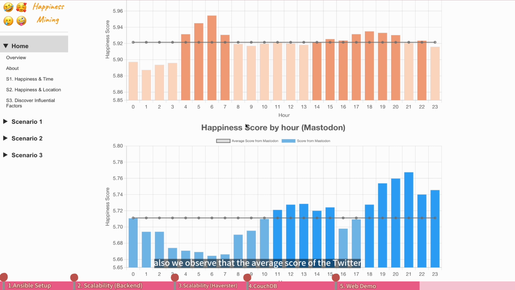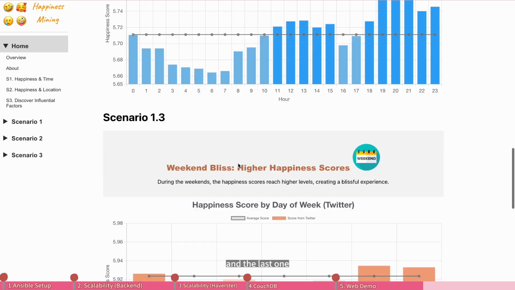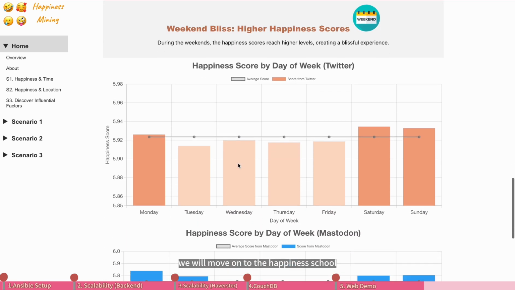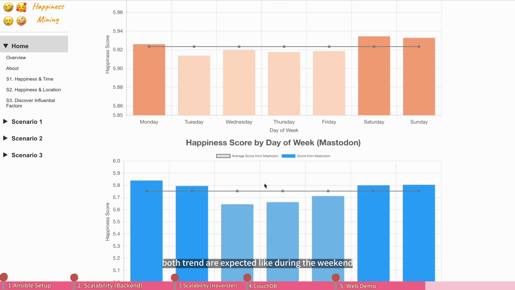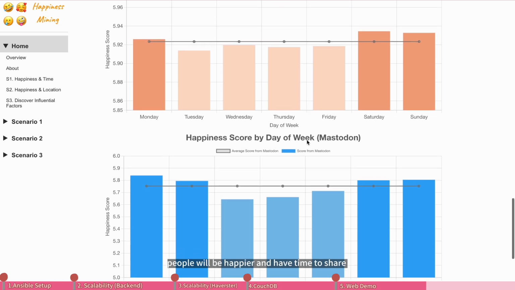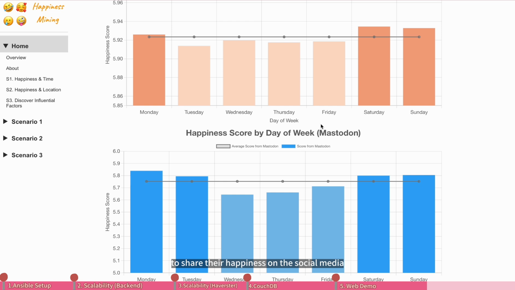Also, we observe that the average score of the Twitter is higher than the average score for the Mastodon data. People on Twitter express more happiness than people on Mastodon. And the last one, we will move on to the happiness score by day of the week. Both trends are expected, like during the weekend, people will be happier and have time to share their happiness on the social media. However, the happiness score on Monday is above the average line for both Mastodon data and Twitter data.